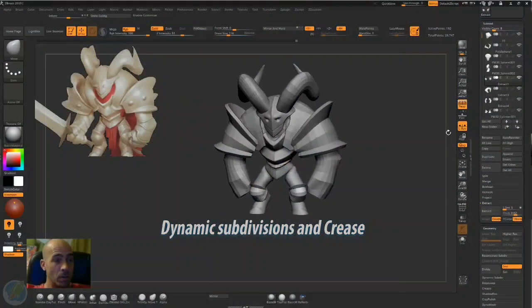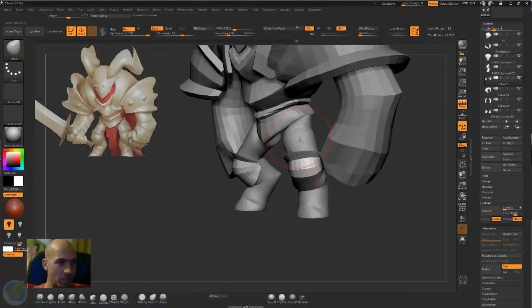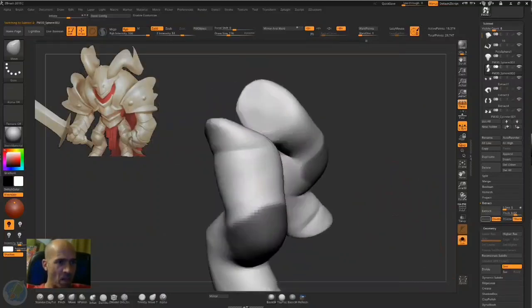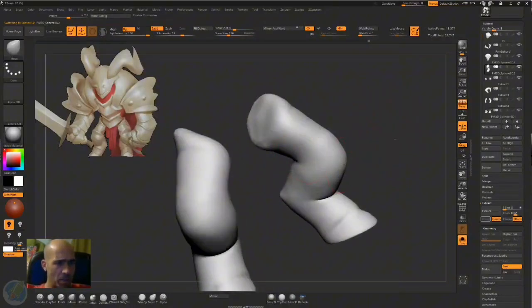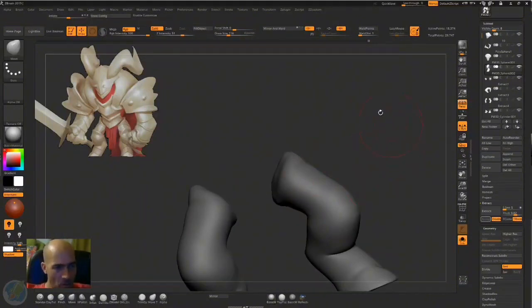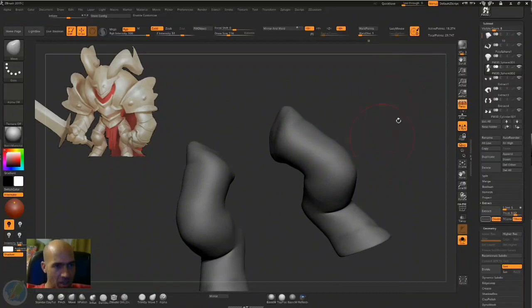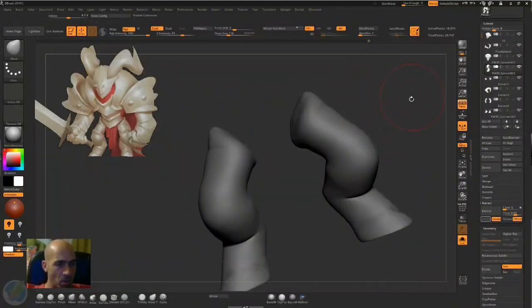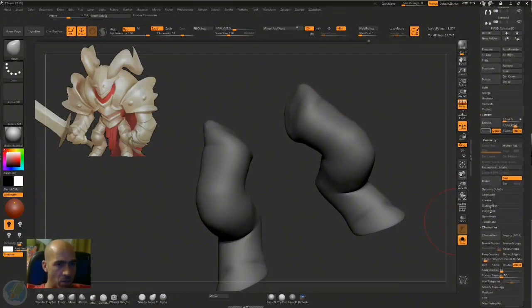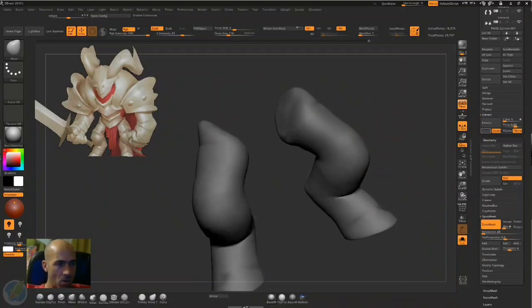So let's continue working on the legs a little bit more, and we'll see what we do next. So for the legs, I will disable the mask by just control dragging. And if you don't have a mask on your model, when you control drag here beside your model and you don't have Dynamesh, let's see, Dynamesh is on.